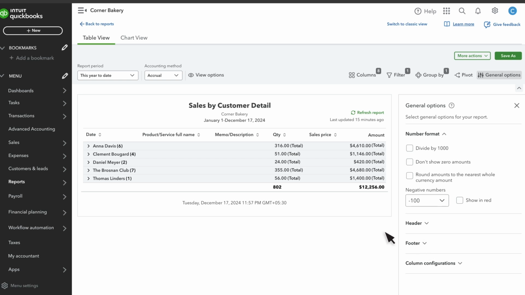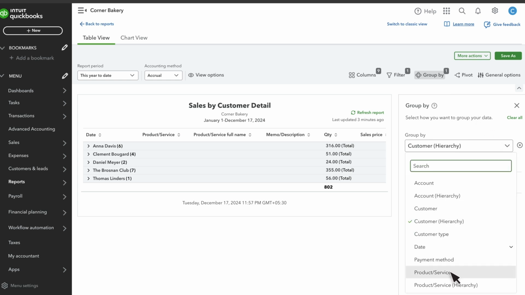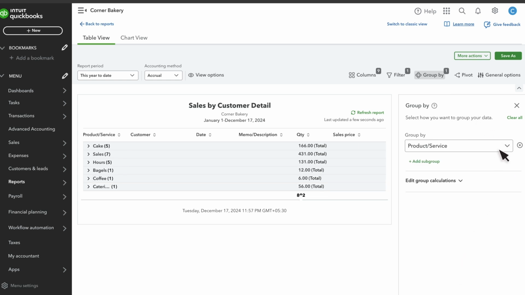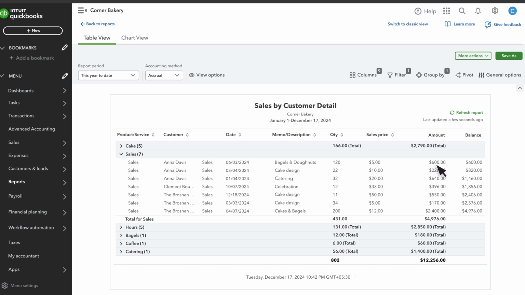Right now, the report totals sales by customer, and that column appears first, but you can change how QuickBooks totals the report. Select Group By, then the drop-down. Let's total the sales by product service. Now QuickBooks lists each product or service sold over the date range, all of the sales for the product or service, and a total.